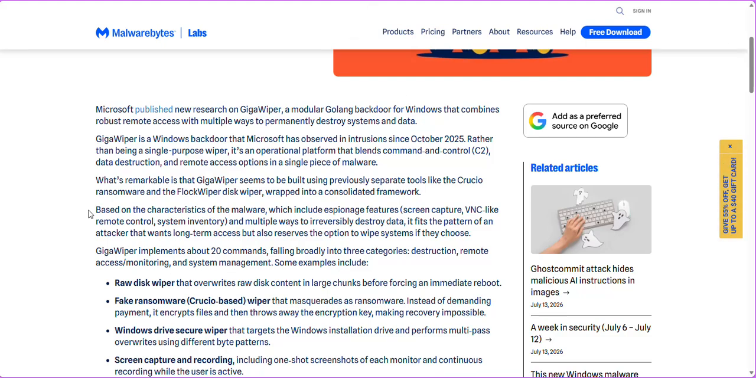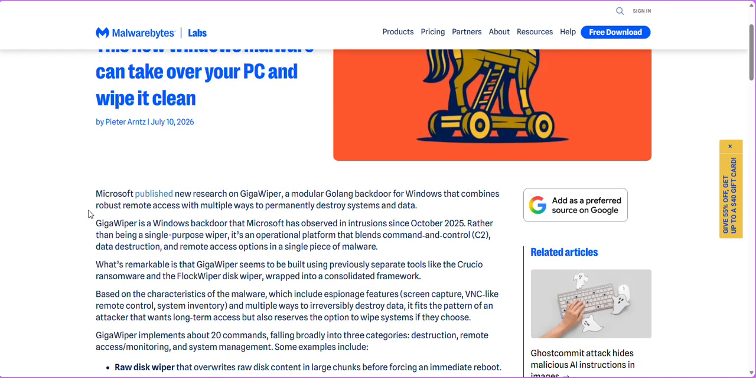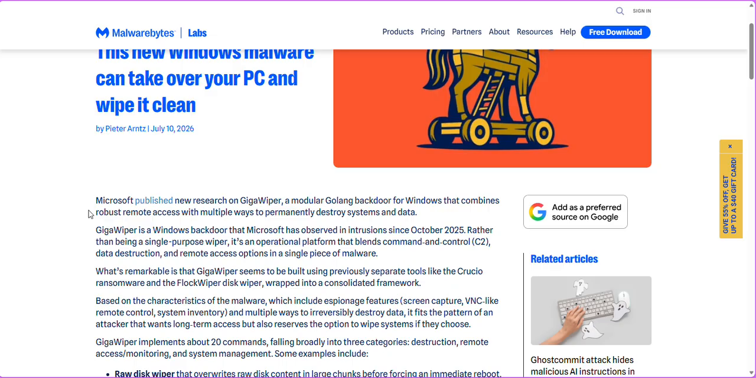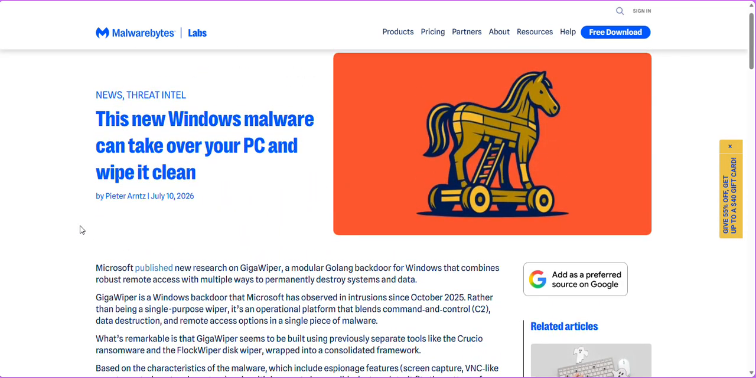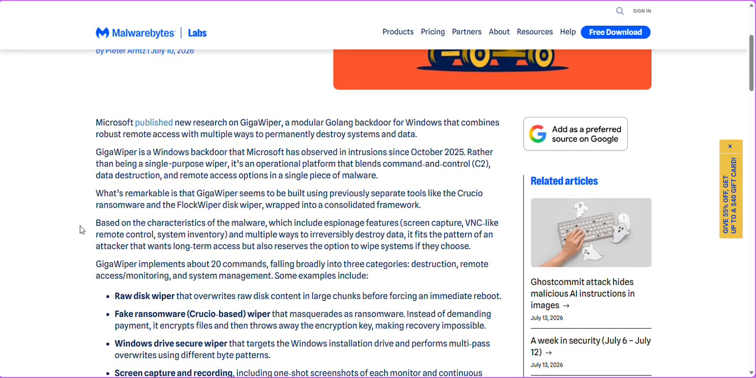Hello, everyone. This is William here with an interesting article I thought I'd read, about a new type of malware called GigaWiper, a modular Golang backdoor for Windows that combines robust remote access with multiple ways to permanently destroy systems and data. This is on Malwarebytes Labs, and the article is written by Peter Arndt on July 10th, which was a few days back. Let's see, today's the 13th, so 13, 12, 11, 10, about 4 days ago.